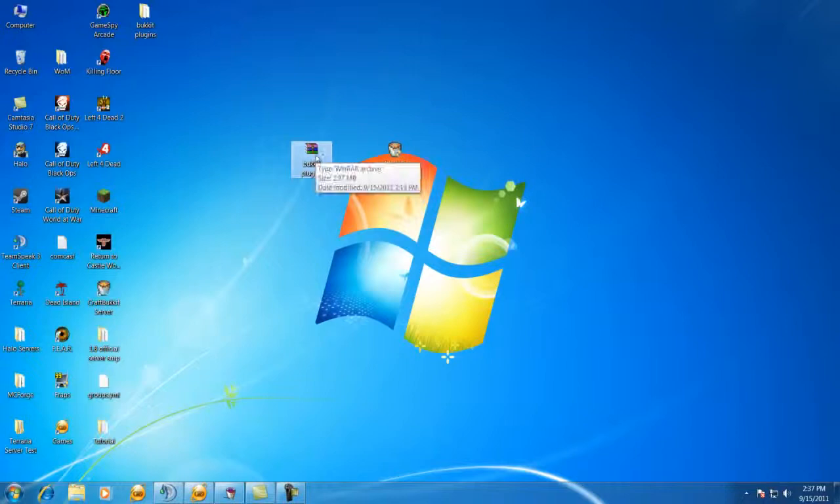Also, you're going to need WinRAR to open up this file, since it is a RAR file. And you'll need Notepad++ to edit any YML files. So now that we got that out of the way, let's begin.